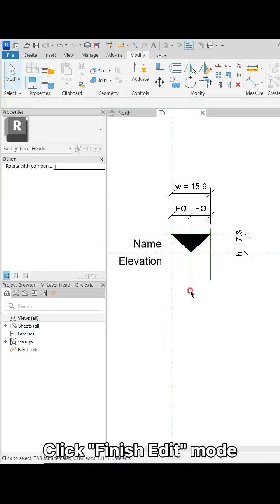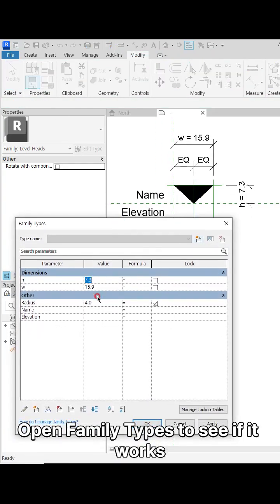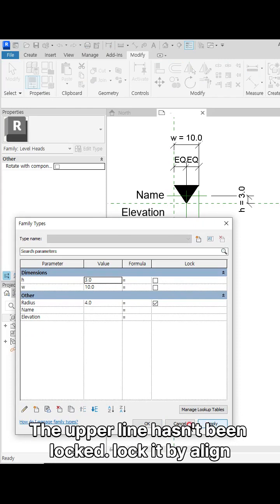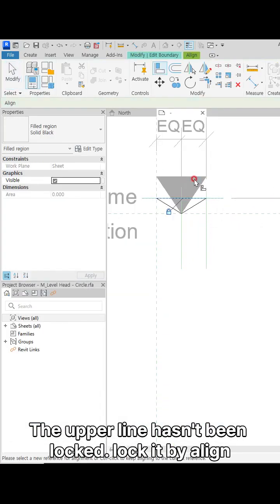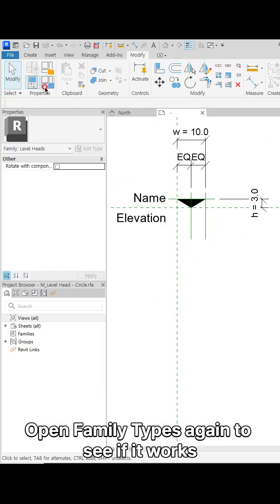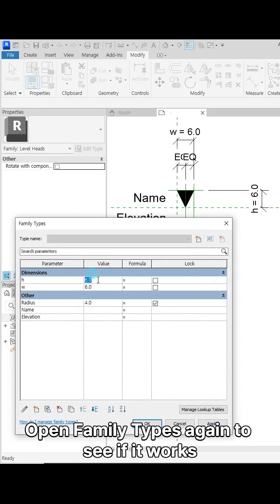Click Finish Edit. Open family types to see if it works. The upper line hasn't been locked. Lock it by a line. Open family types again to see if it works.